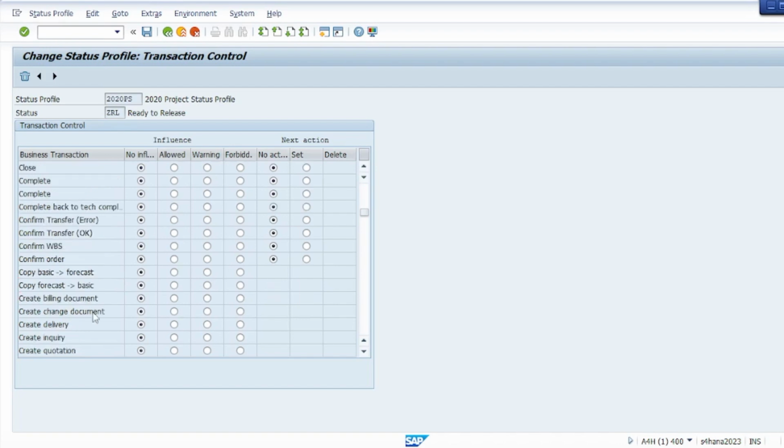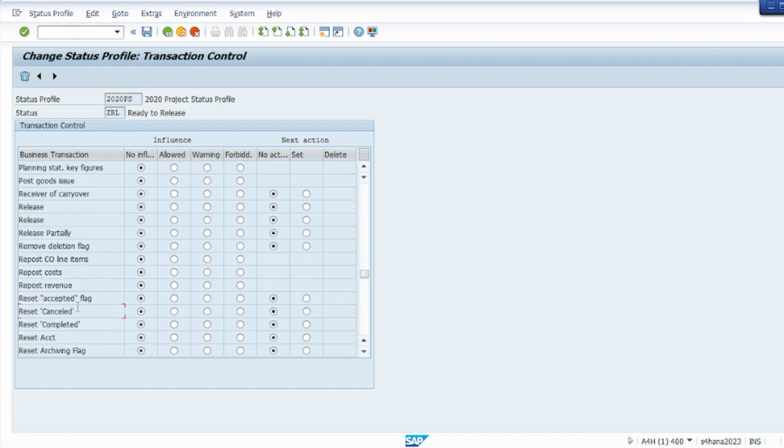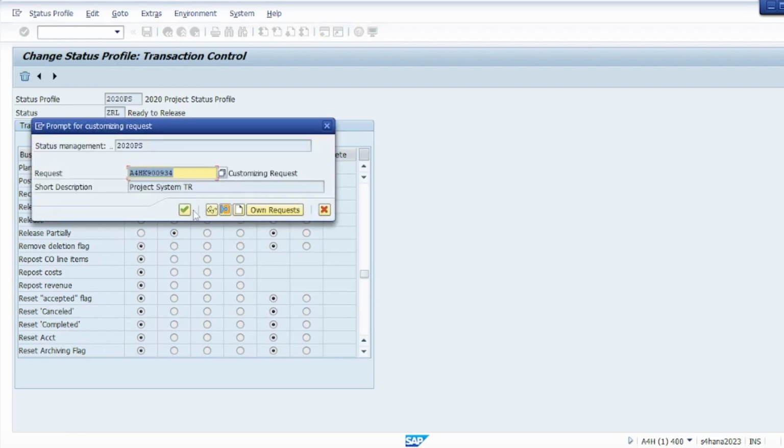But we are still going to keep goods movement as forbidden. We don't want any kind of goods movement happening, even when it's just ready to release, right? So when it's ready to release, we are going to say release is allowed, right? So this is what we are going to do.